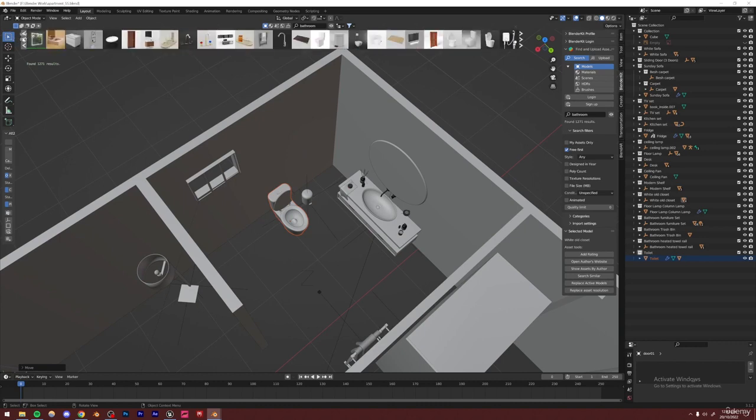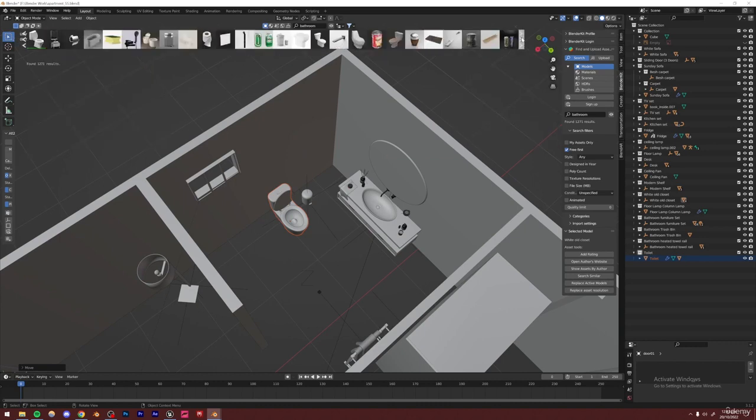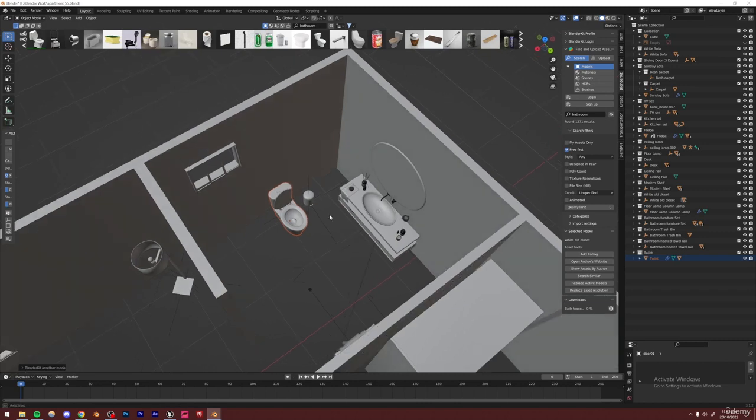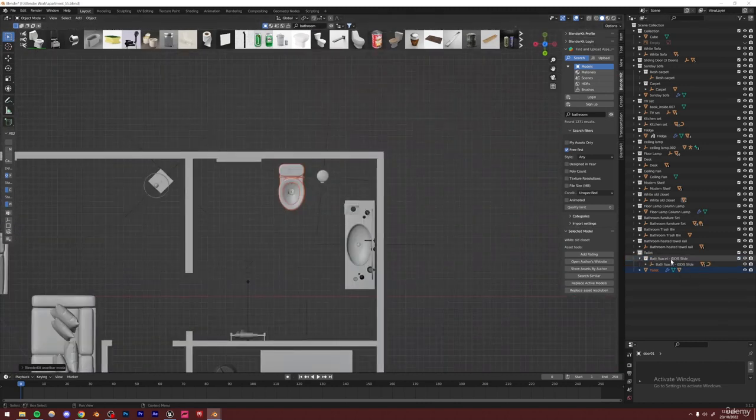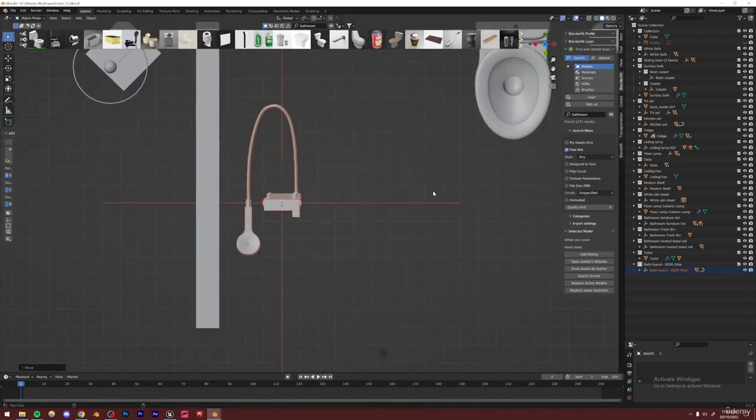I'm just going to be adding a simple, what do you call it? Where to go? Yeah, this one right here. So it's just a simple faucet. Just drag it like that.